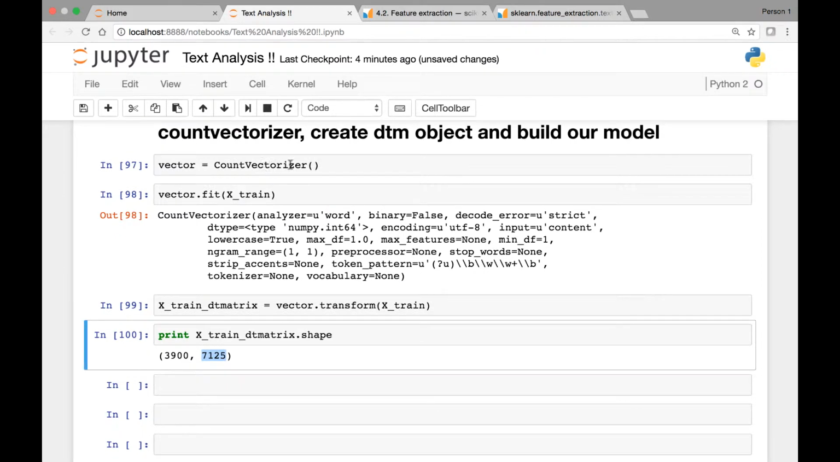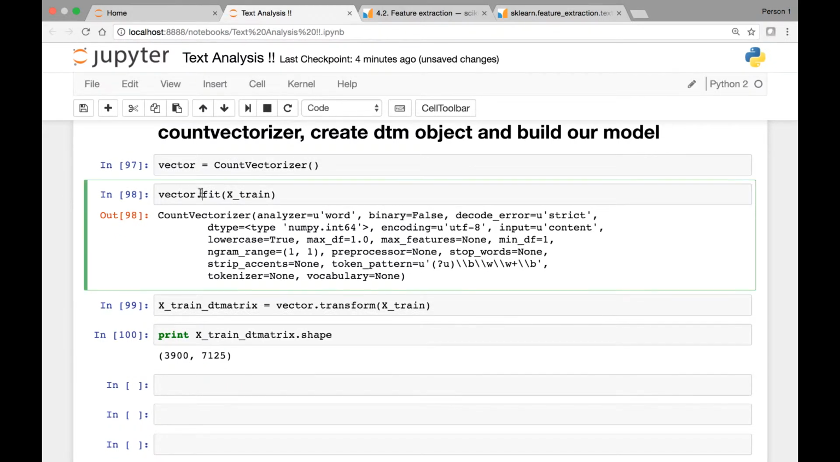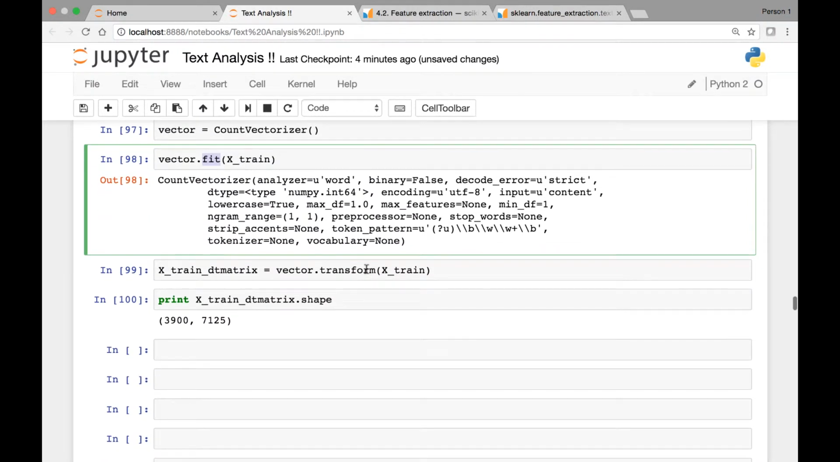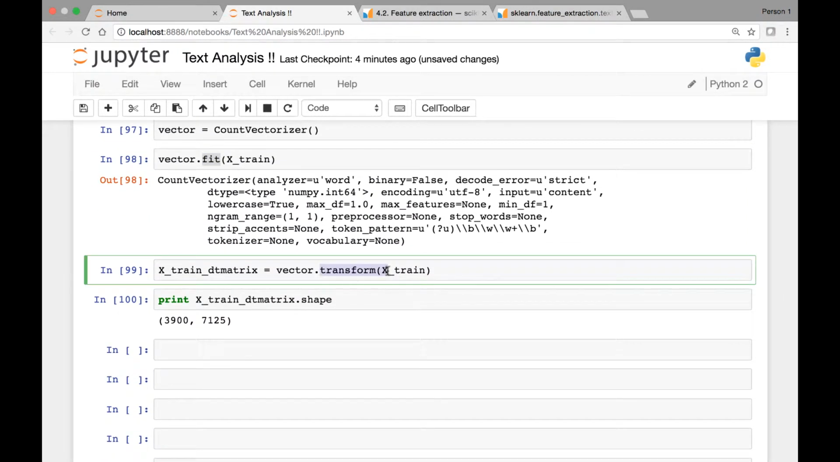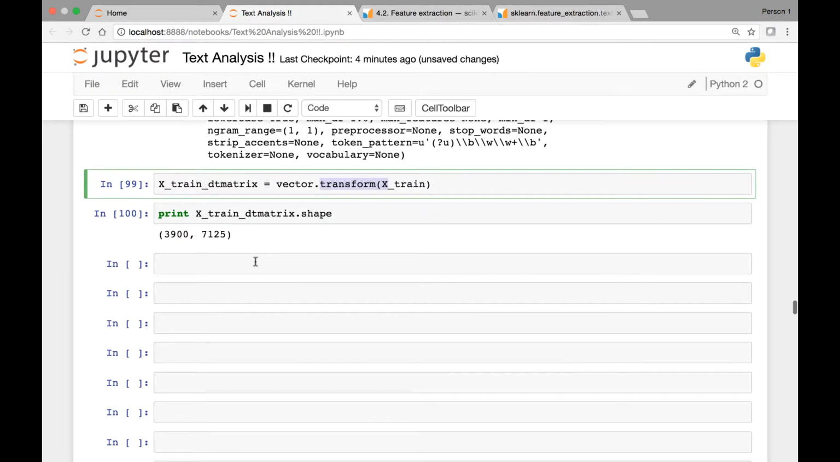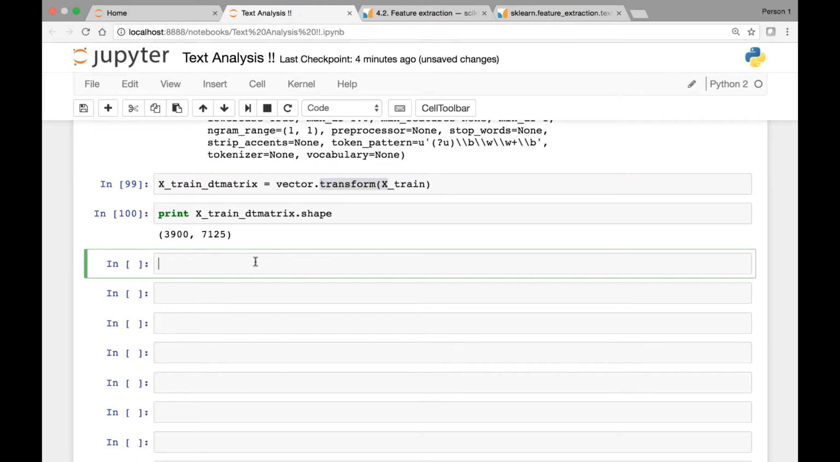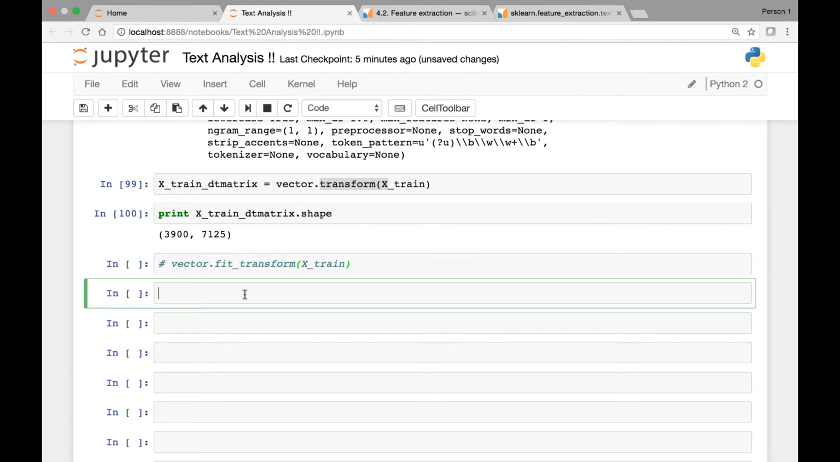Here, once we instantiated our count vectorizer object, we called the fit method and then the transform method. We could have done this in one step also by calling a method known as fit transform. We have our count vectorizer object and then we can simply call fit underscore transform and pass our xtrain dataset. You could have done this also in a single step. I just wanted to show you that.